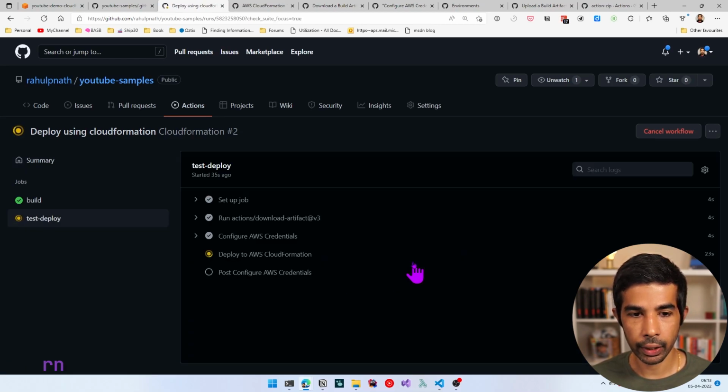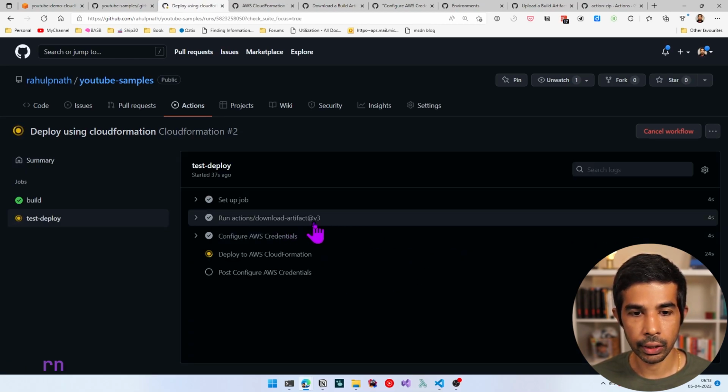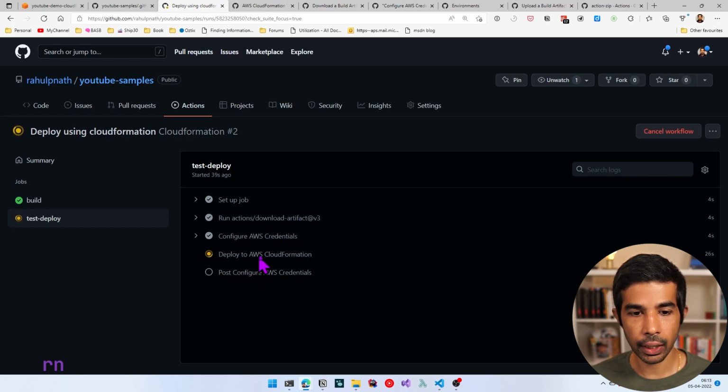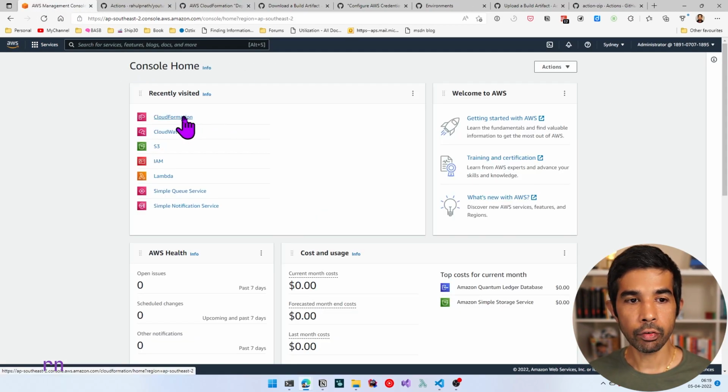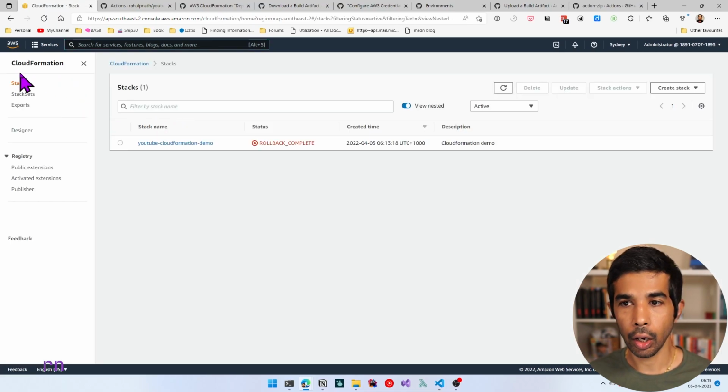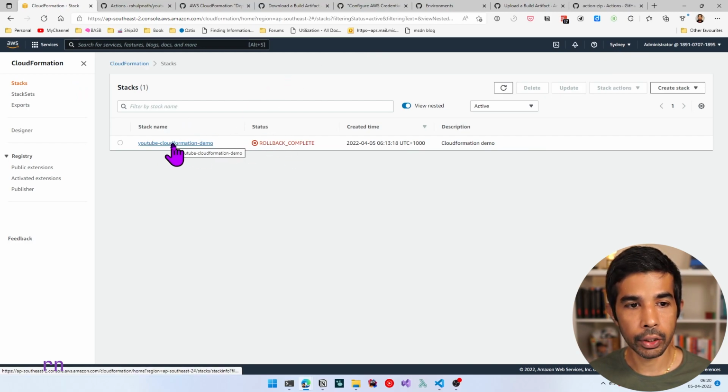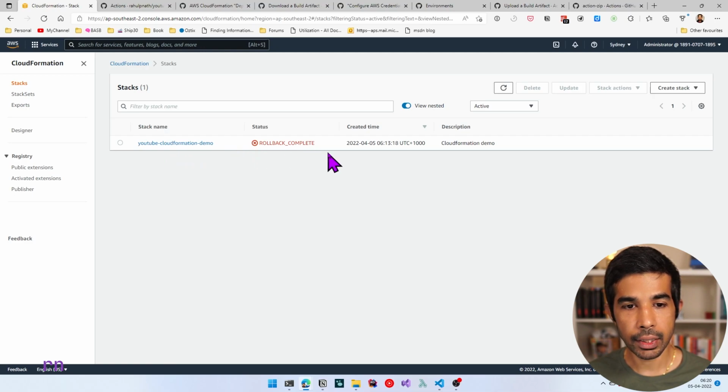So if we navigate into that, we can see it's first downloading the artifacts and it has started deploying the AWS CloudFormation. So now if you navigate into our AWS console, if we navigate to CloudFormation, we can see the stack that is getting created. Now make sure you are in the correct region, but here you can see that the YouTube CloudFormation demo stack that we were just trying to create has errored out.